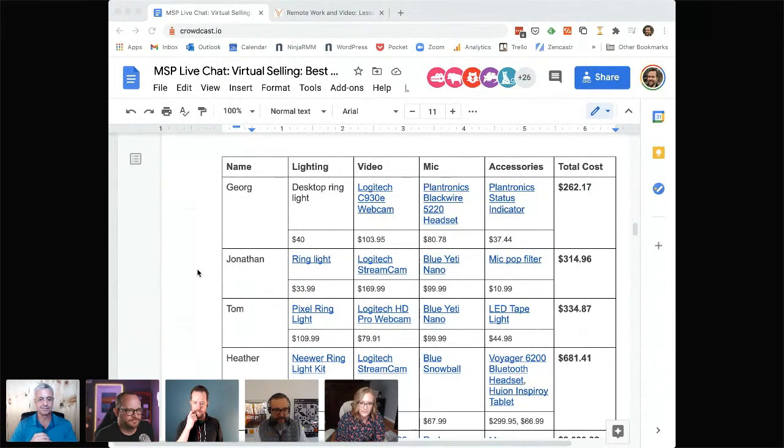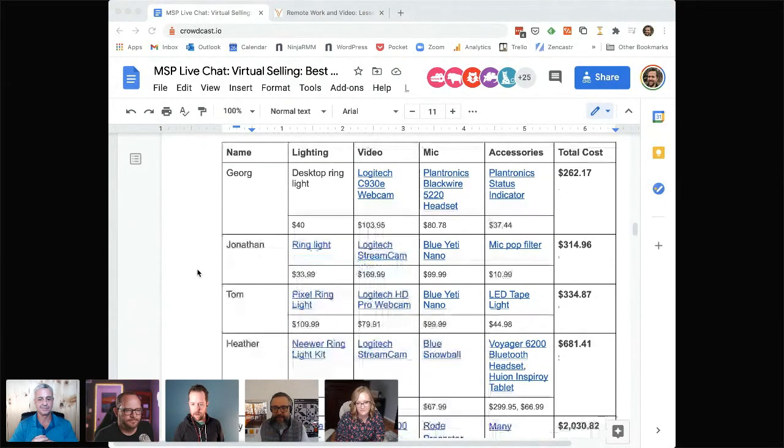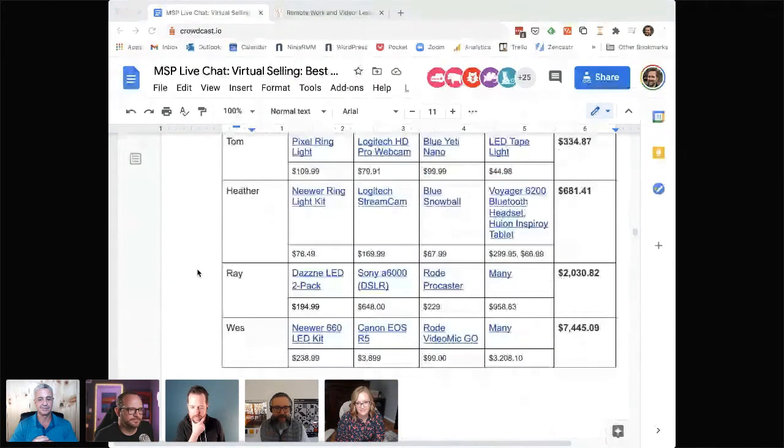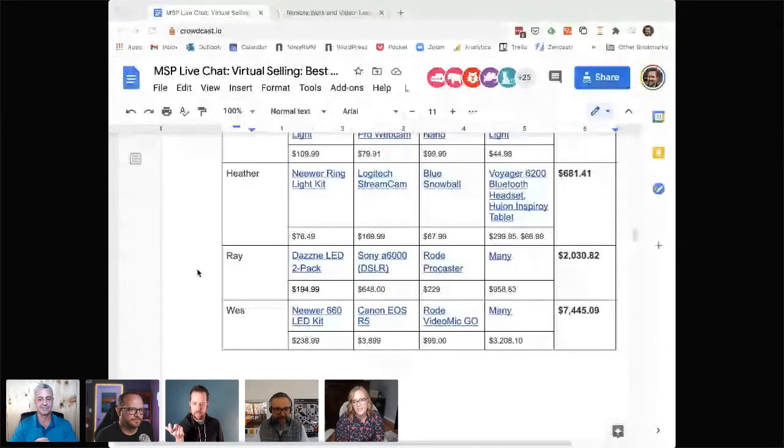Tom's got a nicer light and some other cool stuff going on that he'll show you. But 300 range. And then we kind of get up here. We've got Heather, I think a big part of your cost, what is it? It's really more the headset, it's kind of a bigger ticket item for you, because going to George's point, the headset you thought was important. And then Ray and Wes, I'm going to put you guys in separate tiers, because you've gone away from the webcam, stream cam thing, and the big thing for you is the camera.